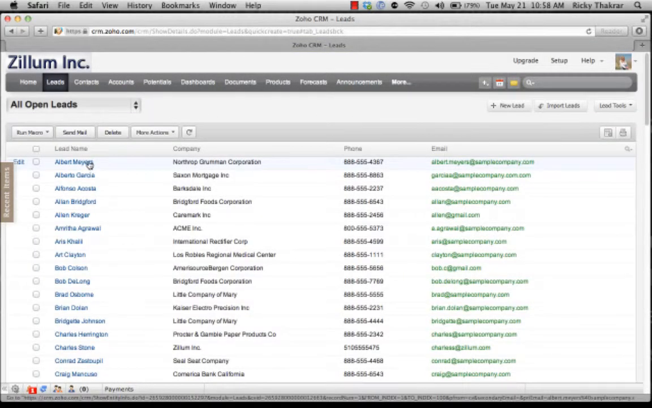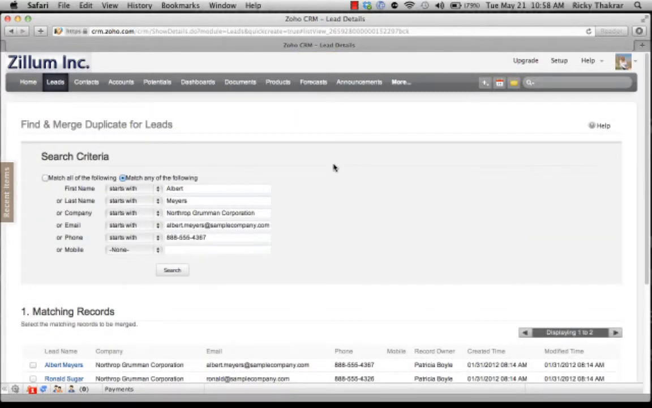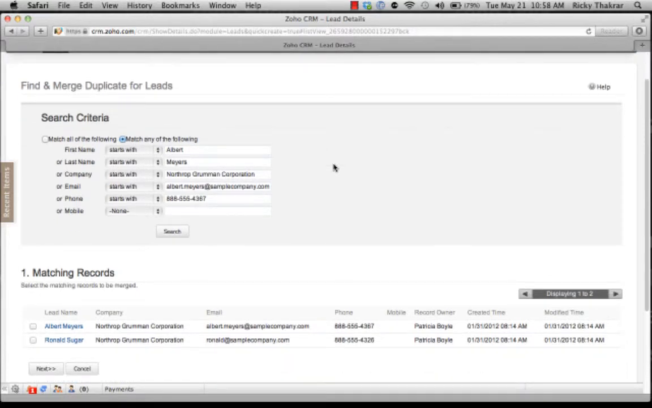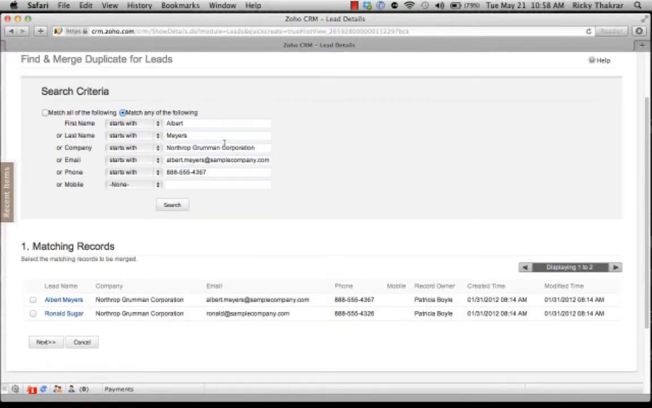The other way to do this is just by clicking on the lead name, Albert Myers. You can go under More Actions here at the top and click Find and Merge Duplicates. This will just look for one specific duplicate for Albert Myers rather than doing the entire system at a time. So our criteria is match any of the following. So we're looking for duplicates for the company, the first name, last name, email address, and phone number.